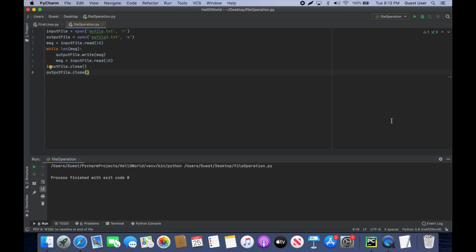So in this case, we first open two files, myfile.txt and myoutputfile.txt, for reading and writing respectively. Then we use the statement msg equals input file.read(10) and a while loop to loop through the file's 10 bytes at a time. And the value 10 in the parentheses tells the read function to only read 10 bytes.